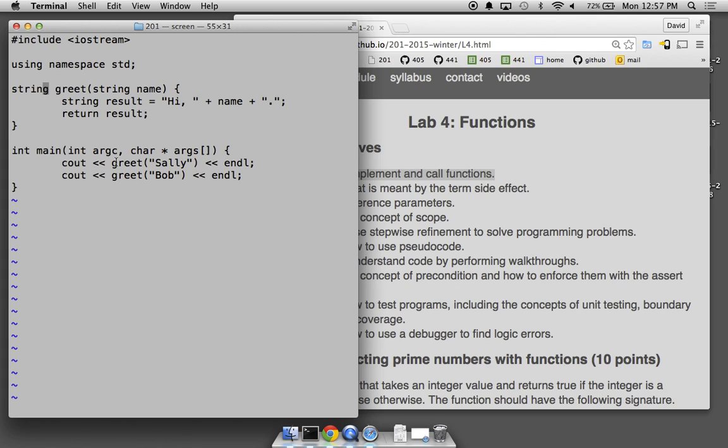So when you call this function, greet, and you pass in the argument, what I have highlighted there exactly evaluates to a string, because that's the return type of the function. The return type of the function means what data type does the function evaluate to when it's evaluated during execution. So greet Sally evaluates to a string. It evaluates to the string that we return inside the body of the function.